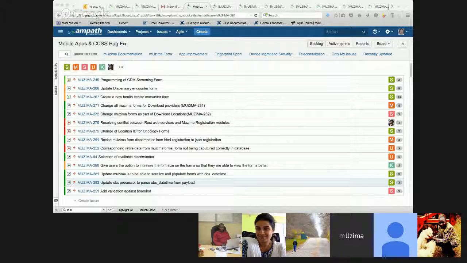Yeah, I think it's the app crash ticket. We just closed it, and then I think Kieran earlier said that they need to make some changes to mUzima 56, and they will create new tickets for that. Sure, thanks. Then I had a suggestion.